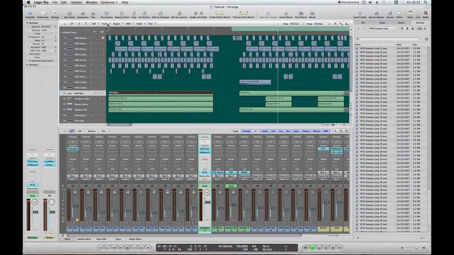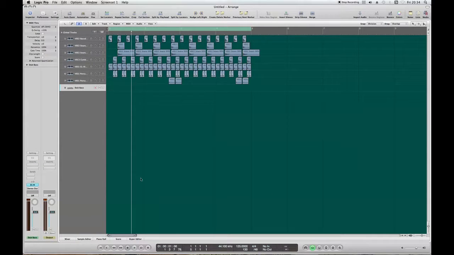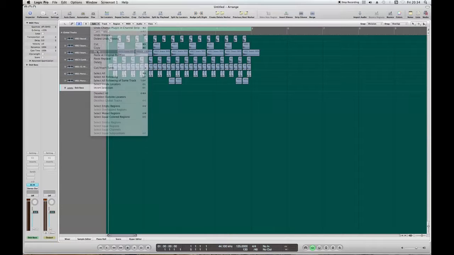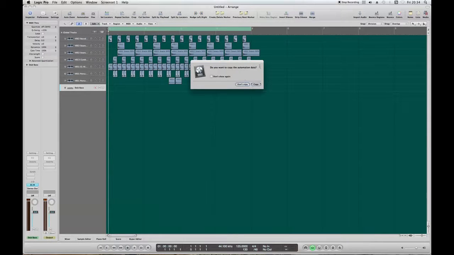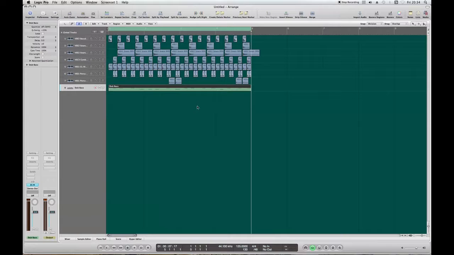Select my copy. Okay, I've got my bass already thought out here. I'm just going to click stop so it's at the beginning and I'm going to paste it in here. Do you want to copy the automation? Don't copy. Stop. Just make sure this is at the very beginning. Turn this down again. Okay, let's have a listen and see what this is like.